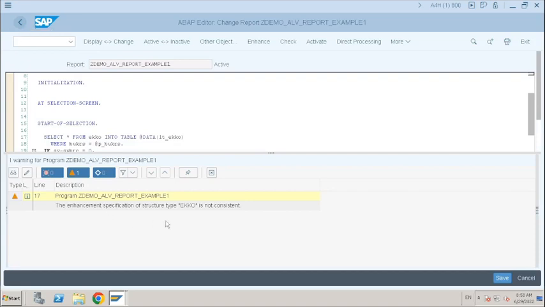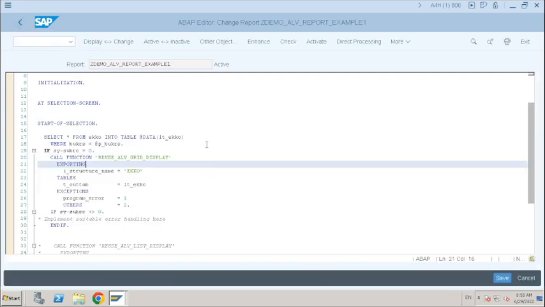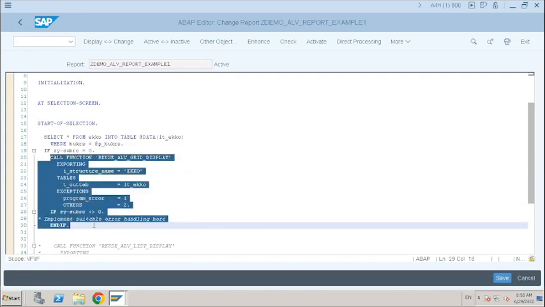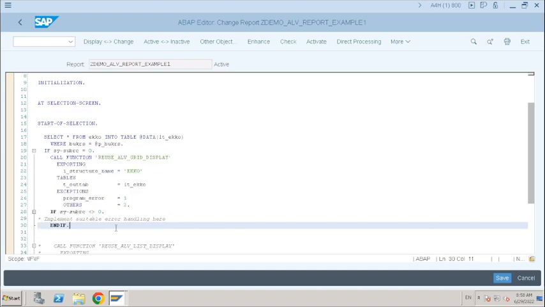So this is about ALV reports, how we display data in ALV format. Going forward, we are going to use ALV reports only. We are not going to use CL_DEMO_OUTPUT to display the output. We are not going to use the write statement to display the output. We should use ALV report only. Okay? Clear?